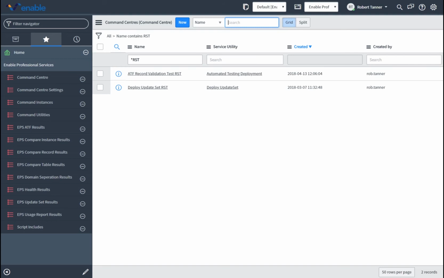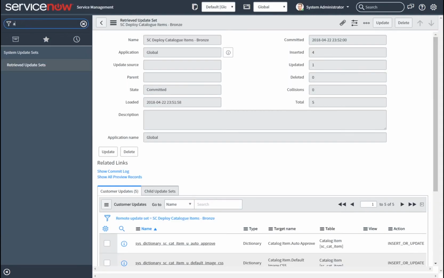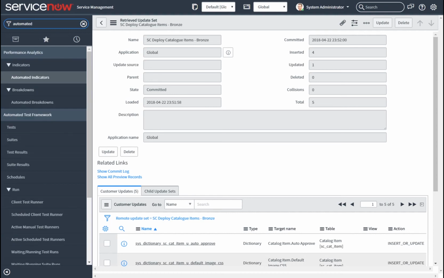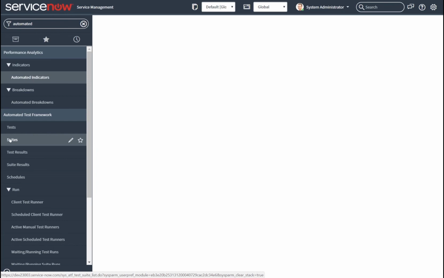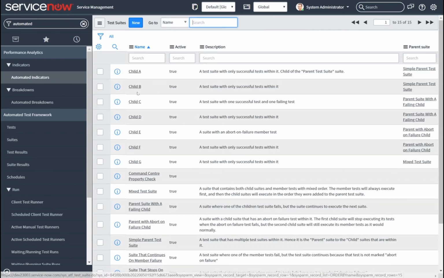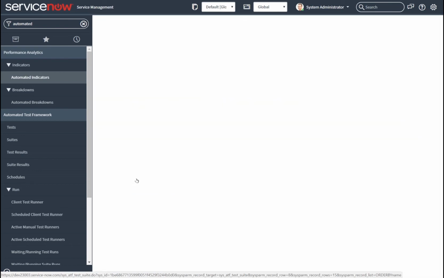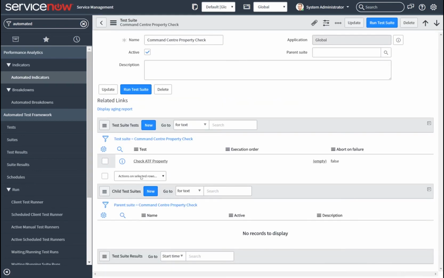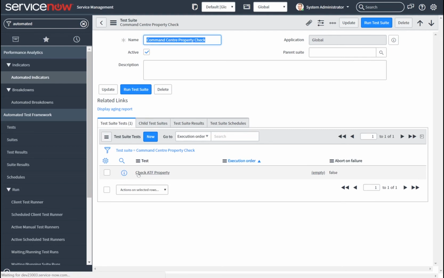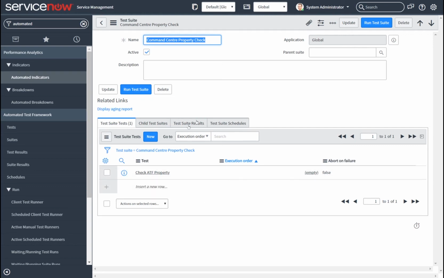Awesome. Let's go over to our target instance. We're going to head to our automated test suite area. So here's our Command Center property check test suite. We've got our test suite tests. Now this is actually executing at the moment because we said we want to execute it on the fly. We haven't got our test results yet, but we'll come back in a minute and check those.